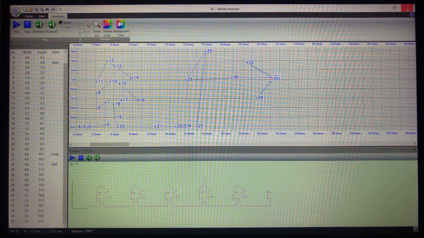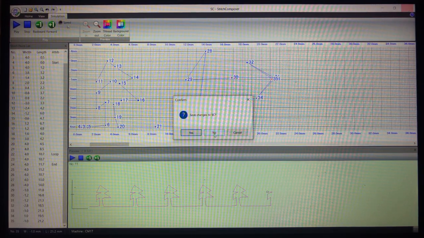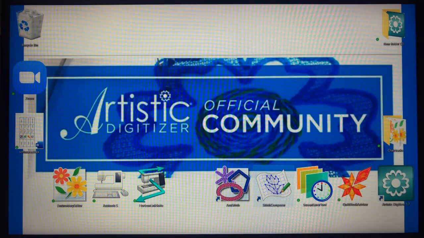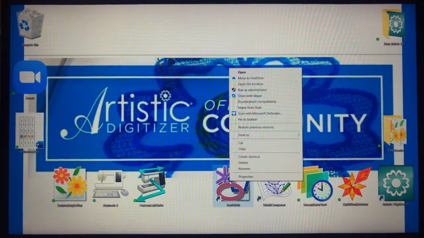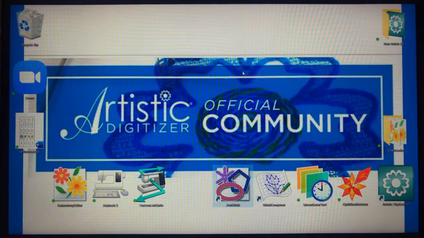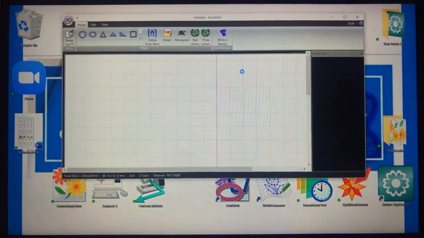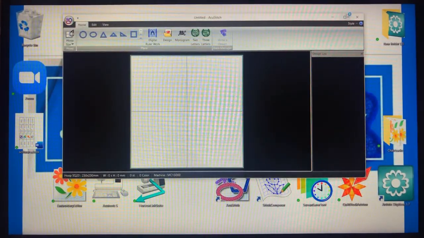All right, so the other one I want to show works along with the Stitch Composer, and this is AccuStitch. AccuStitch is actually an add-on program. You have to purchase it through your dealer, but it works with decorative stitches. Many of us have asked, how do I work with my decorative stitches on the embroidery side? I can do digital ruler work in here.